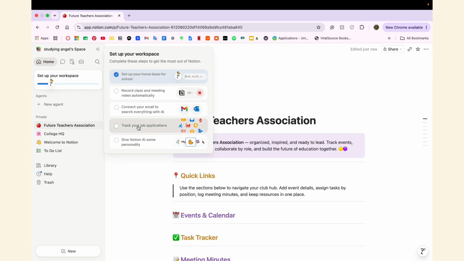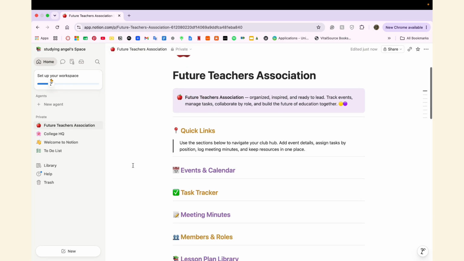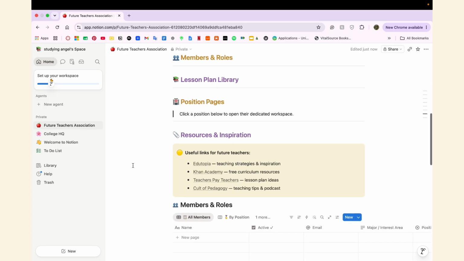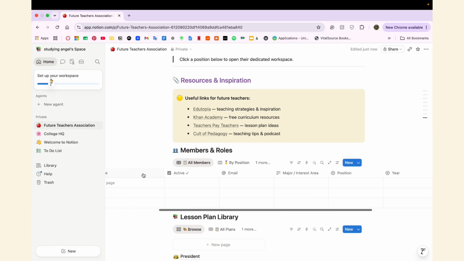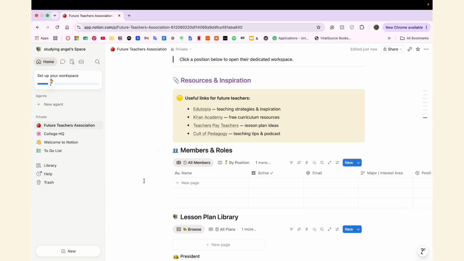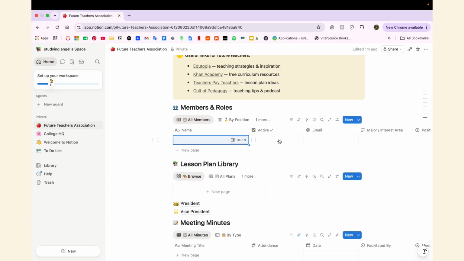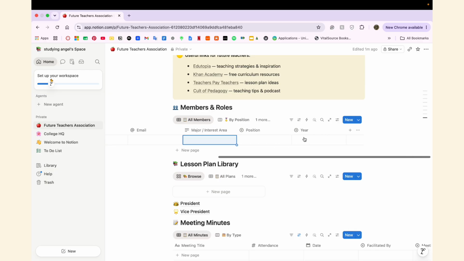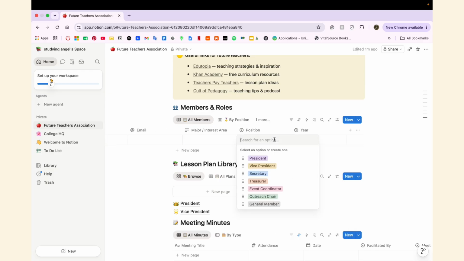It also tracks setting up your workspace. So it gives you a couple different things that you can do with Notion as well, like record class. I wouldn't recommend doing that because a lot of professors don't like being recorded. So that's something that you should probably ask before you do that. But I like that it gives you setting up your workspace. If you're a beginner, then you can walk through everything with the AI.